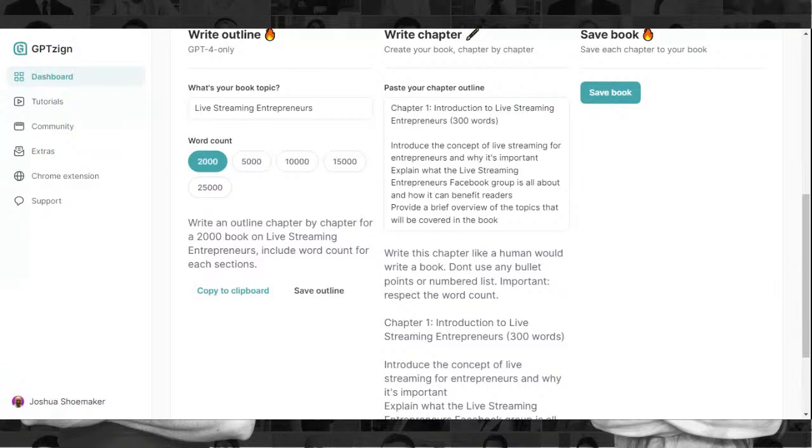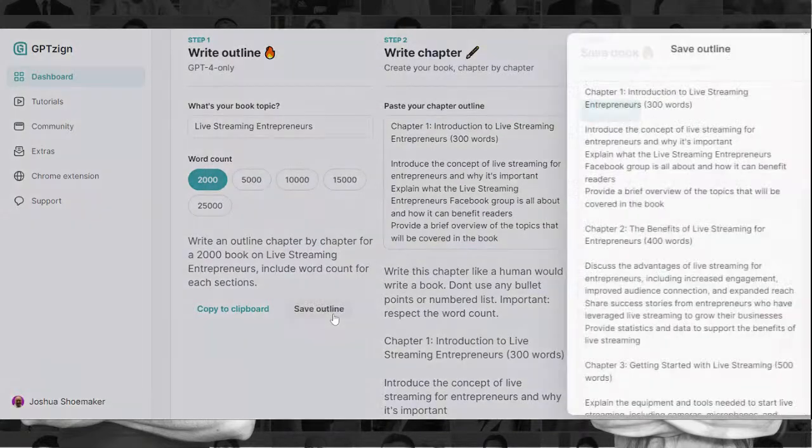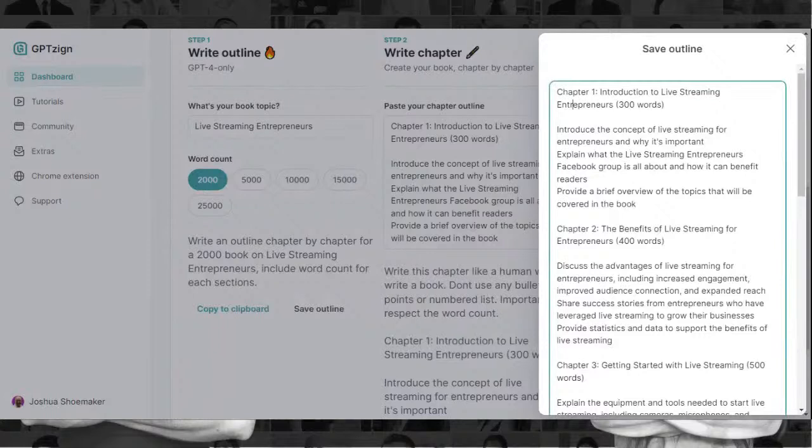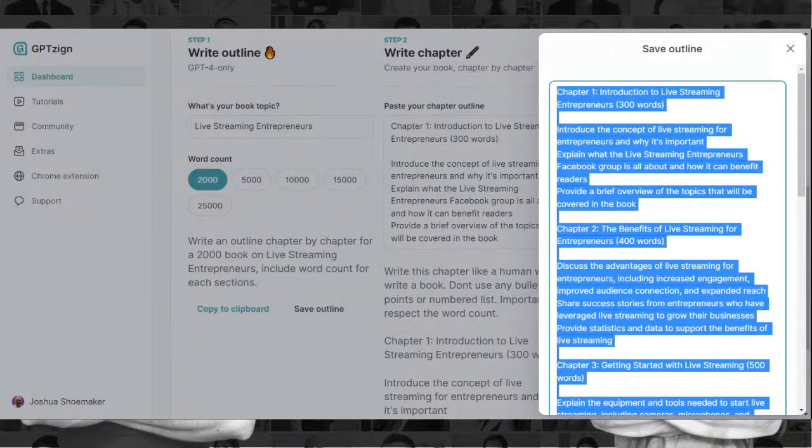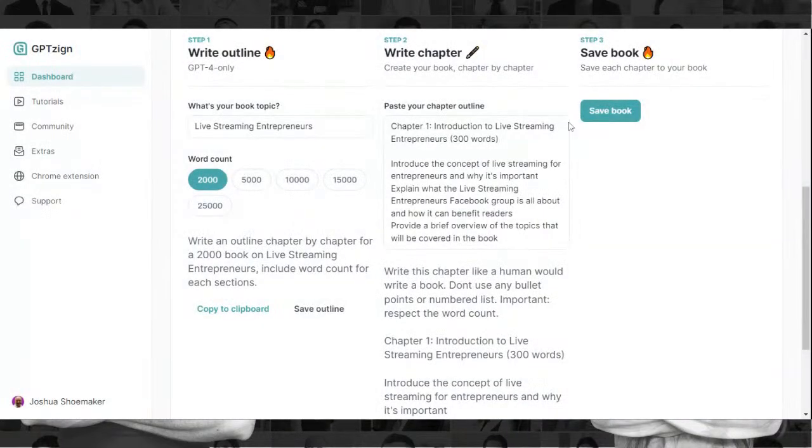So the prompt now is write this chapter like a human would write a book. Don't use any bullet points or numbered list. So you can do that. But chapter one, chapter two, chapter three. And then there you go. Just like that. ChatGPT. Let me get back here because I want to get all this put back over my thing. But this is very simple to use.